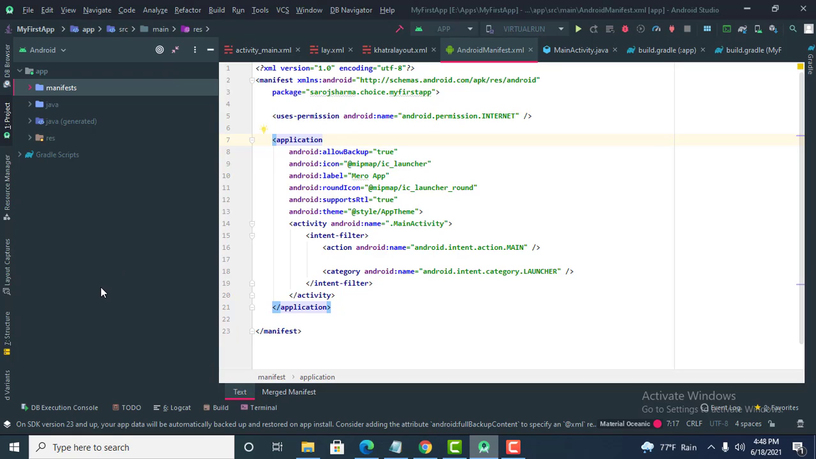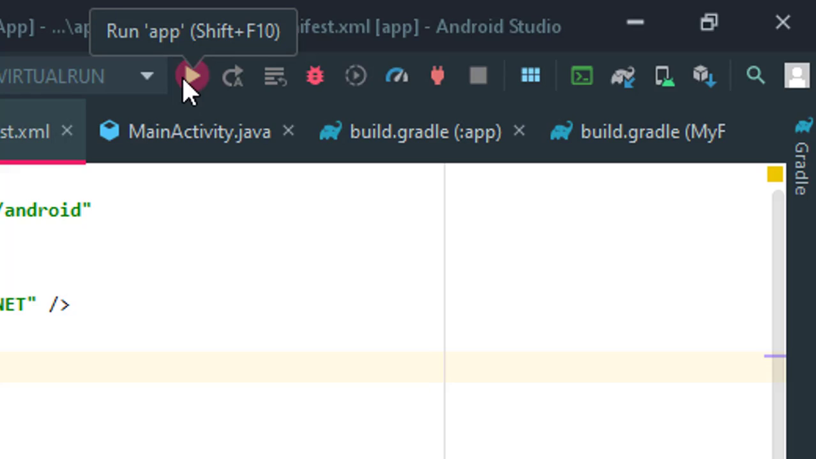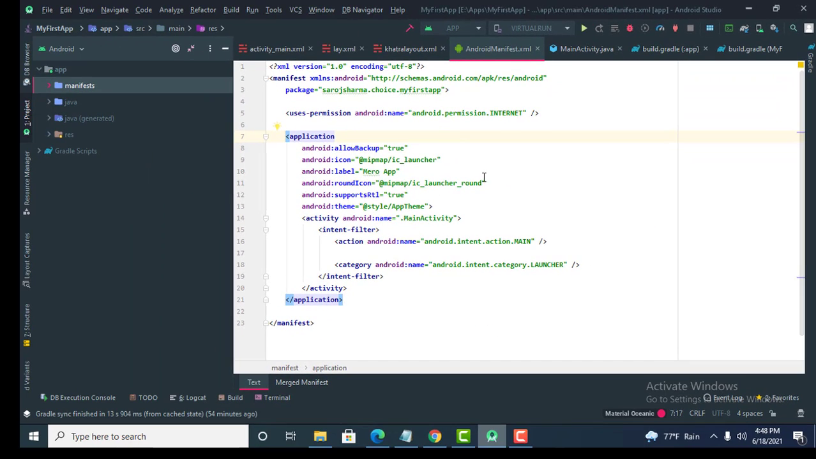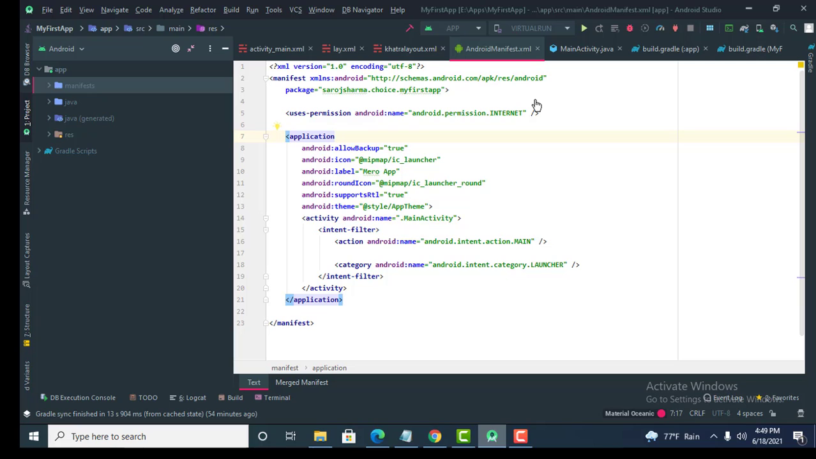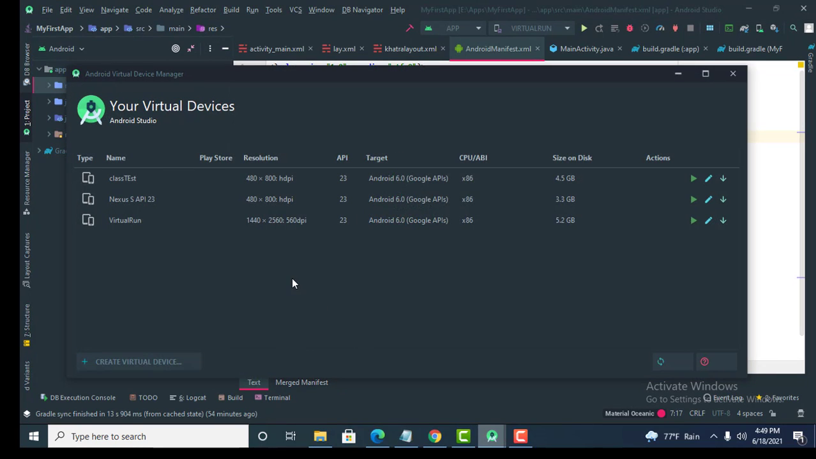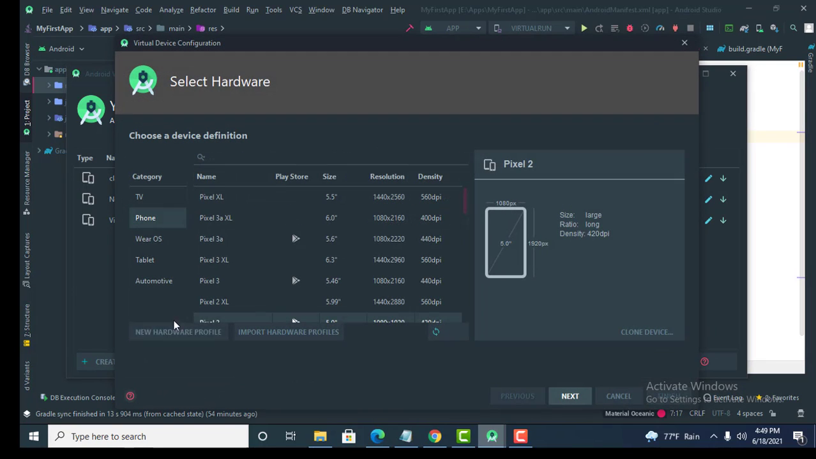Now let's have a look around in the Android Studio. First, this button is the Run button. After finishing the app creation, when we click on this, our app is launched. This is where we can create our virtual machine, or let's say sometimes when we don't have a real mobile phone, then we can create a virtual mobile phone from our computer. So for that, let's click on the virtual run, click on open AVD manager. A dialog box will pop up like this, and then create a virtual device.